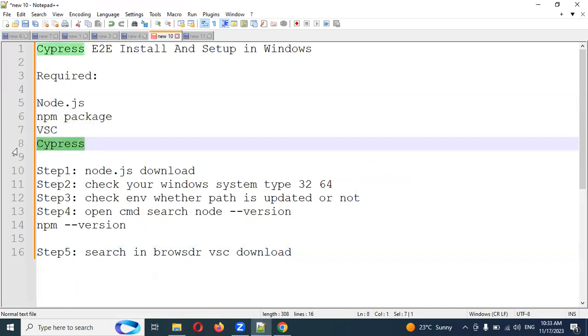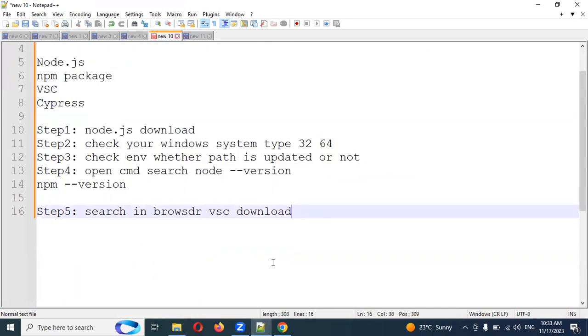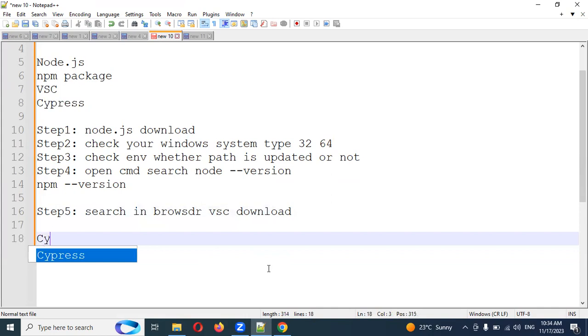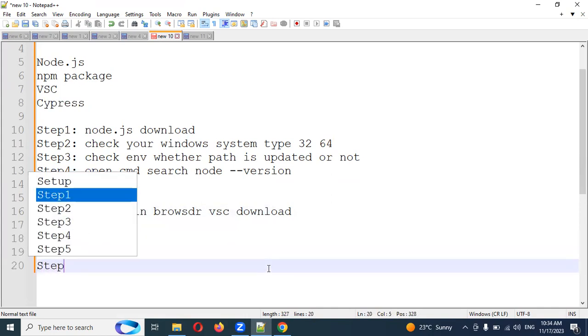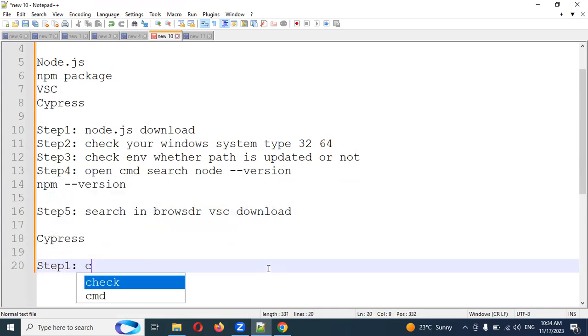Then we need to install Cypress. For Cypress installation, we'll go step by step. Again, step 1, create one folder in any location.